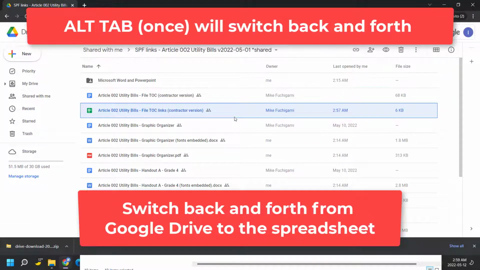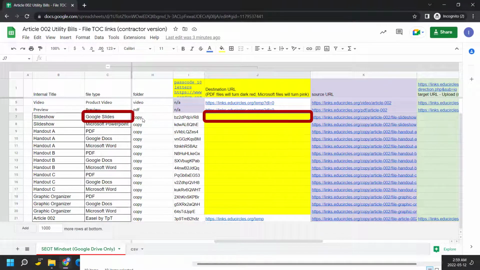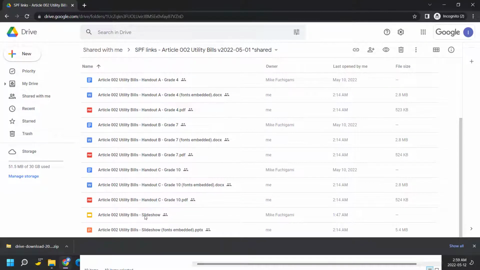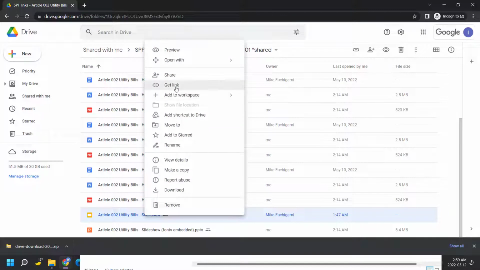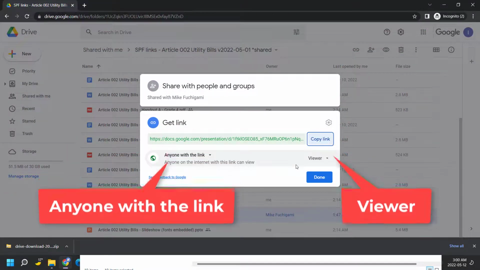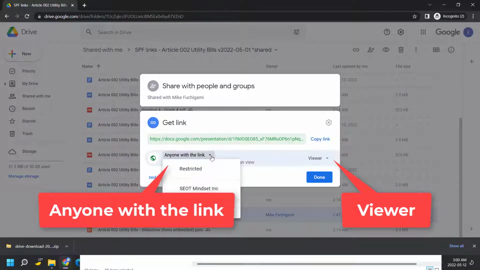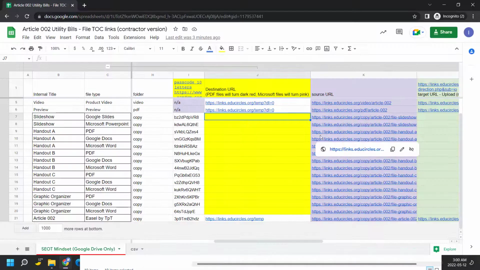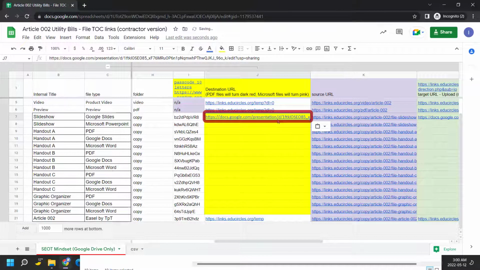And so that's the easiest way for me to switch back and forth between the Google Sheet and the Google Drive folder. Okay, so I'm looking for a Google Slide format for the slideshow. I'm going to find it here. Here it is, Google Slides. Right-click, Get Link. And by default, the way I've set up this shared folder, it should be set up so that anyone with the link can view this file. And I'm going to copy this link. I'm going to go Alt-Tab, and I'm going to go Control-V to paste it in there.